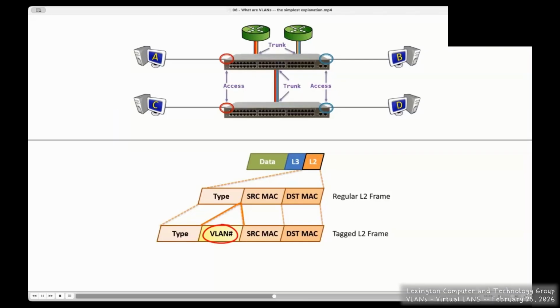Each packet has its data payload, then a layer 3 header, then a layer 2 header. Inside the layer 2 header is where the source and destination MAC address appear, which indicate who is talking to who. When a packet traverses a trunk port, an extra piece of information is added inside the layer 2 header, which indicates what VLAN that traffic belongs to. That is the VLAN tag.